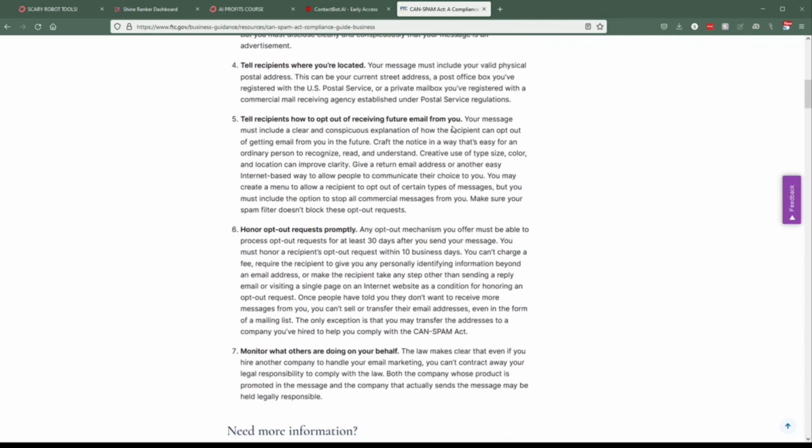Tell recipients how to opt out of receiving future communications with you. You have to provide them a way to opt out, and you have to honor it within 10 business days. But you got to tell them how to opt out. So you have to either give them an unsubscribe link at the bottom, like a one-click opt-out, or a link where they can go fill out a form to opt out, or you could say reply to this message with the words opt out to opt out. But you have to provide them an option to opt out of future communication.